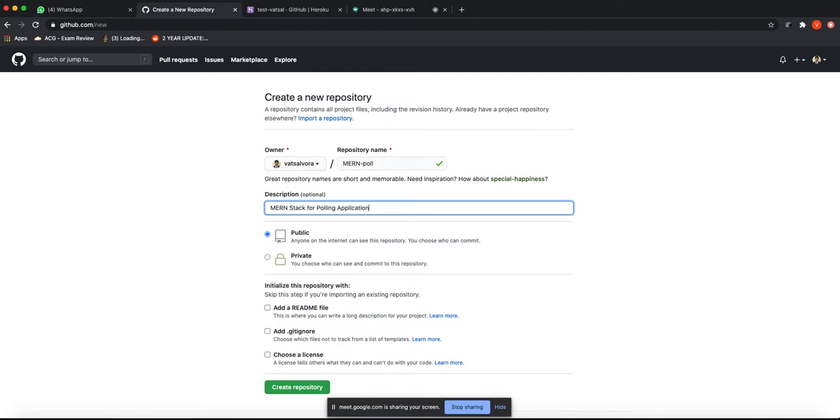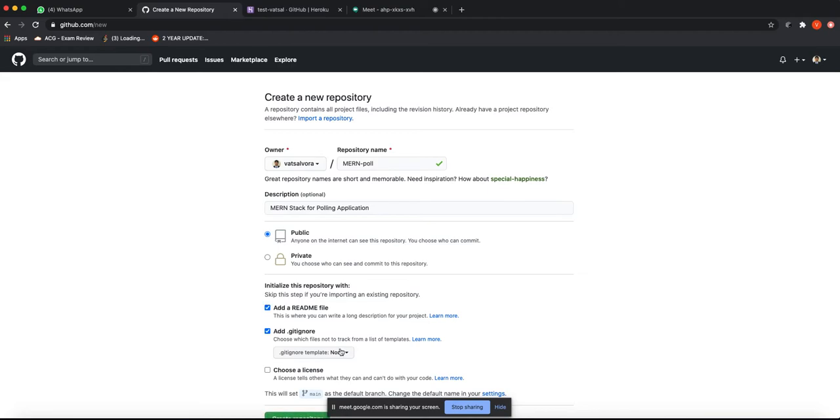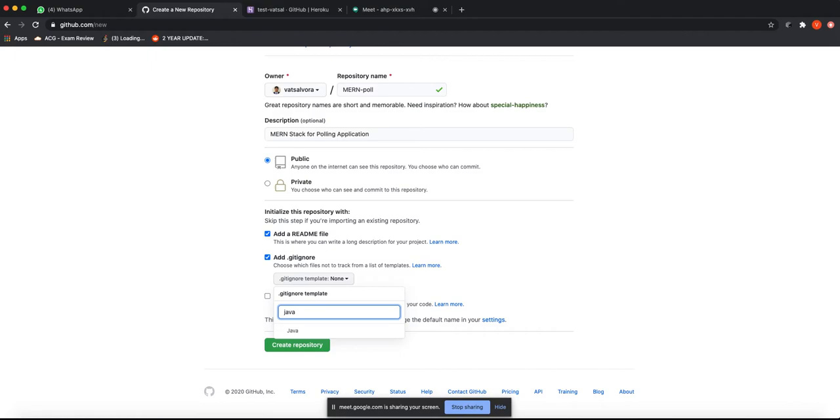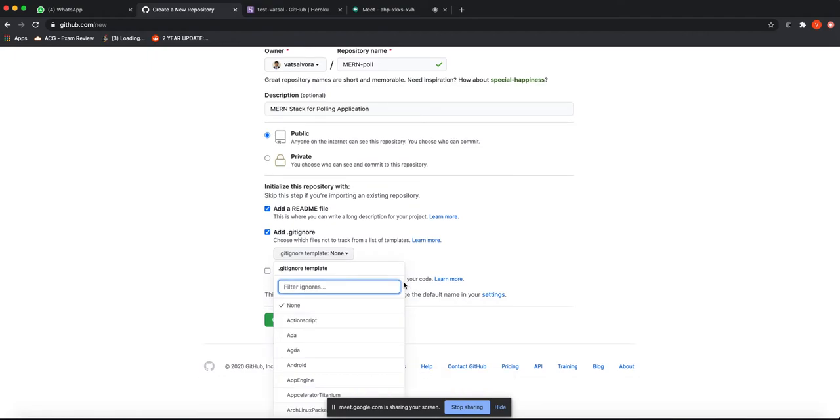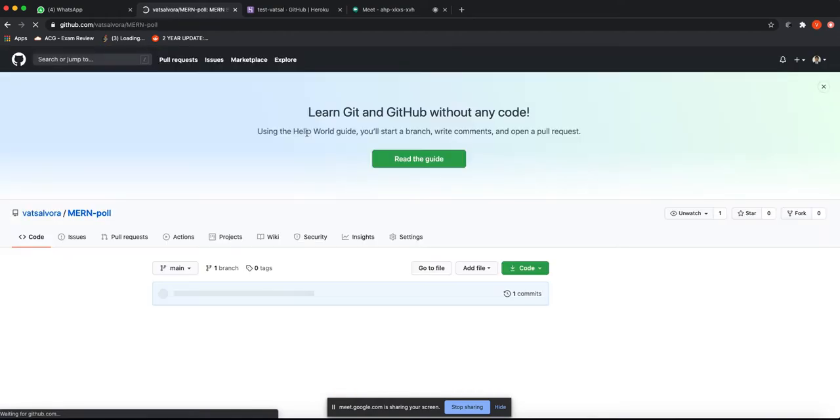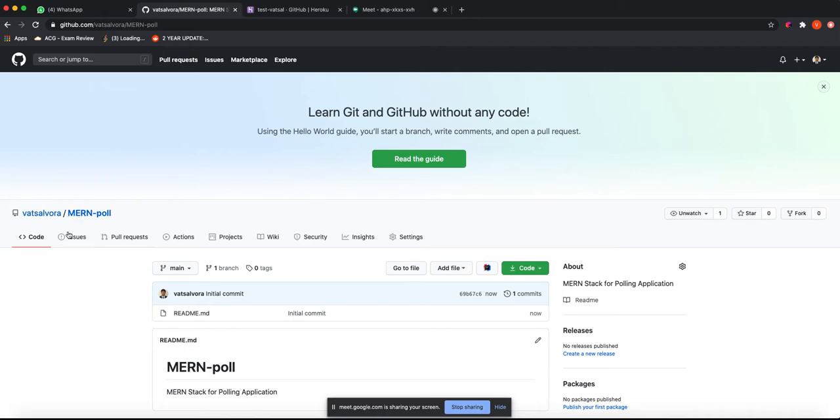And I'm going to create our repository. I'm going to add a git ignore, and a readme. I guess just our basic git ignore. All right, so there we go. I created a repository.